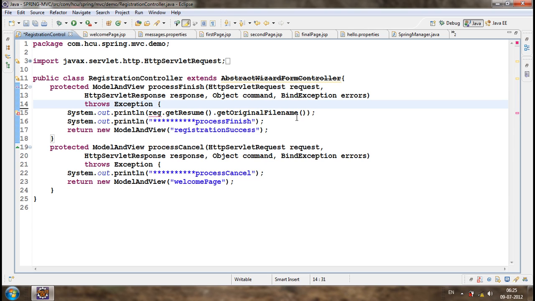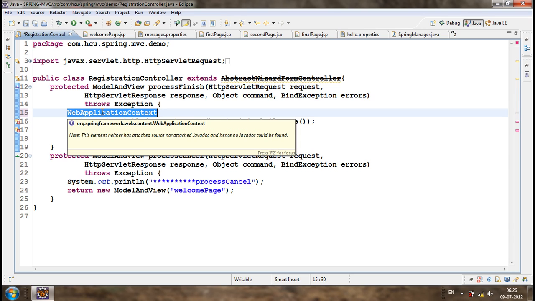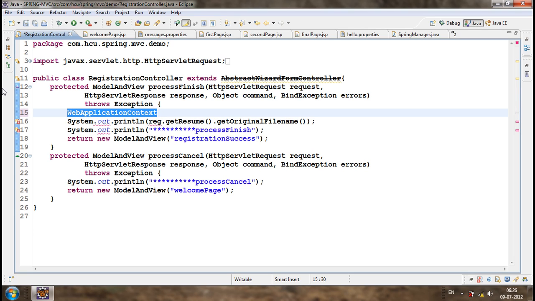Spring framework itself internally makes use of web application context. This web application context is a sub-interface to application context. Spring internally makes use of this web application context to create the objects.